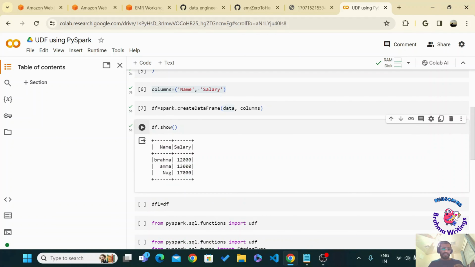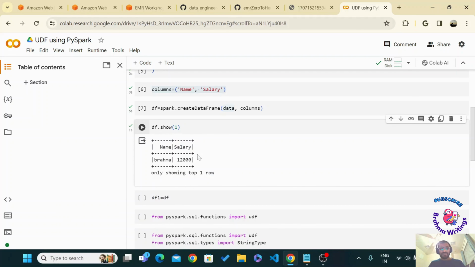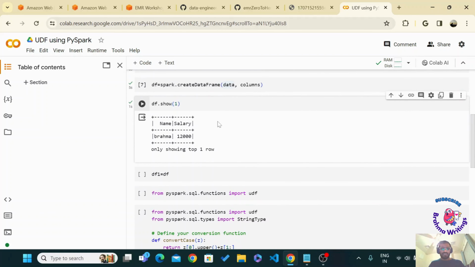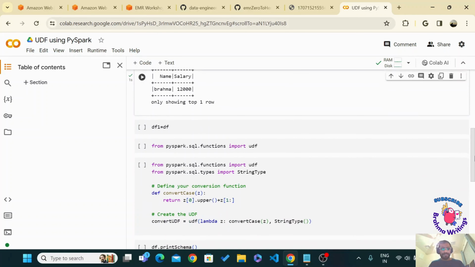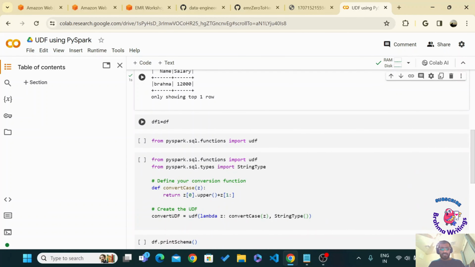If it is having many records, it is better to check only one or two records actually. So you can limit the results using this way. So if you want to see only one record, you can also retrieve only one record, because it won't take much time and don't utilize more resources. So we can leave this.